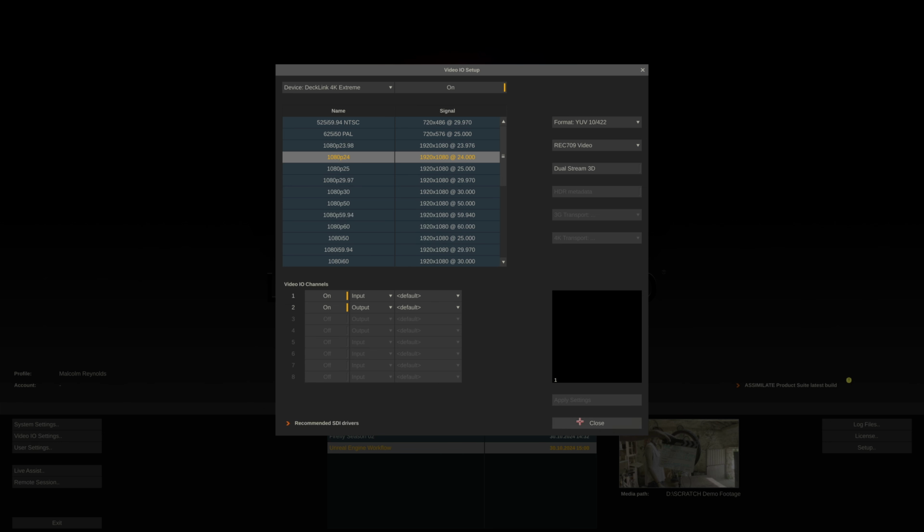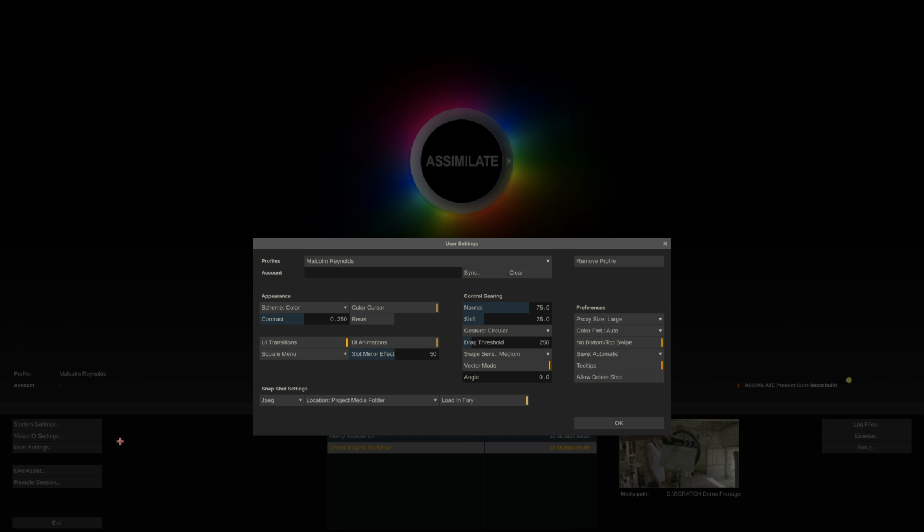On to user settings. They mainly control the look and feel of Live FX. The three most important settings in here are these: the control gearing with normal and shift thresholds. Changing a numeric parameter is done by clicking into it and then dialing around it, just like turning a virtual encoder knob. The speed in which the parameter changes is determined by the normal gearing. If you hold down Shift, you can slow it down and dial in values more accurately, according to the shift gearing speed.